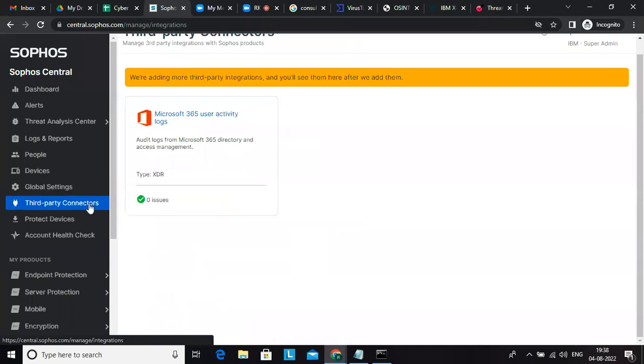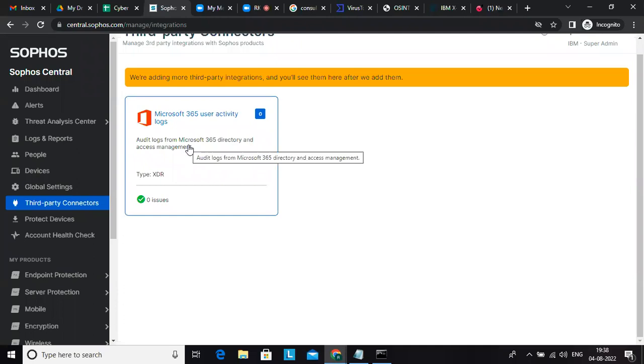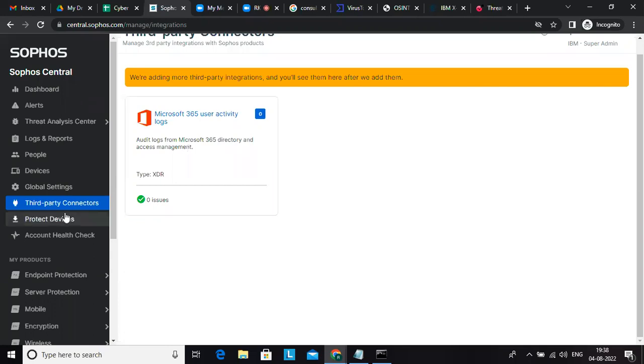Third-party connectors. Third-party connectors mean that if you want to integrate this with any other vendor or tool, at that time we'll use third-party connectors. Right now, it is supporting only Office 365. Maybe in future, they'll support other vendors as well. Okay. Next one, protected devices.